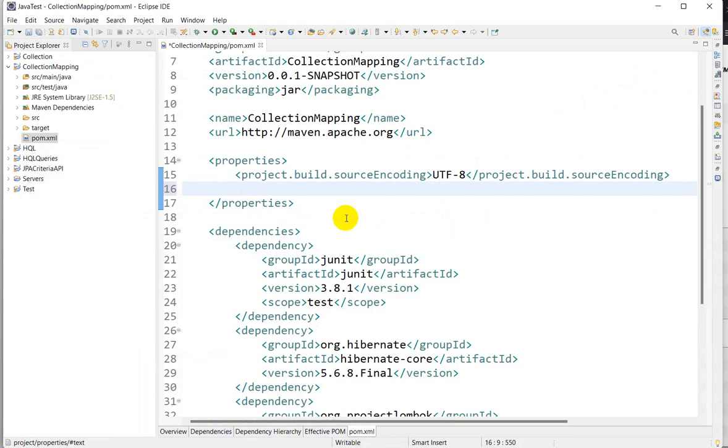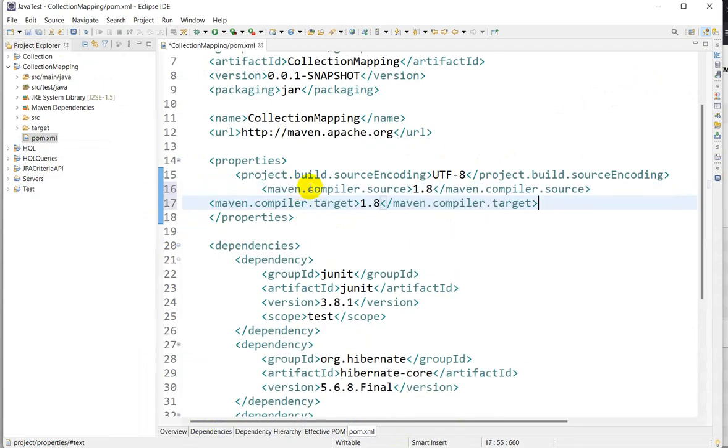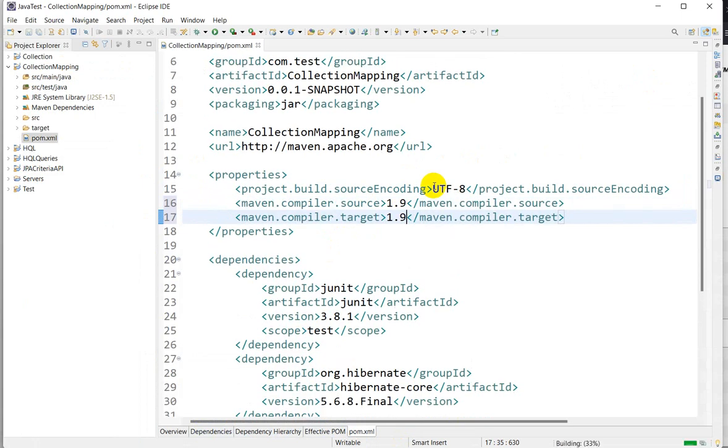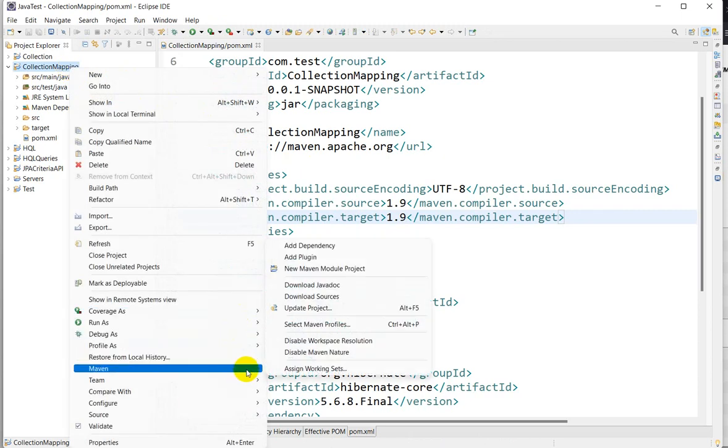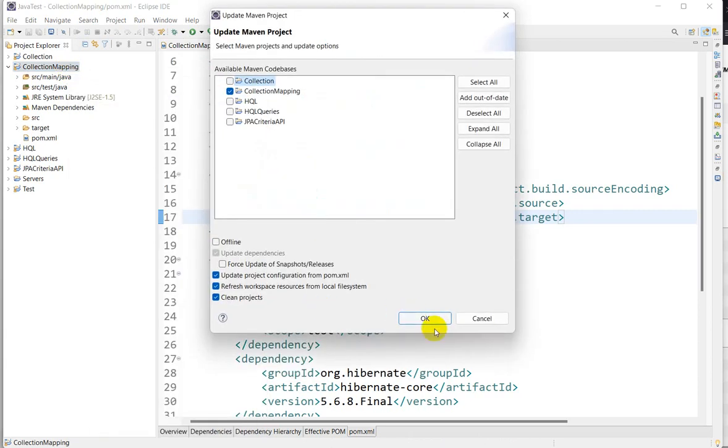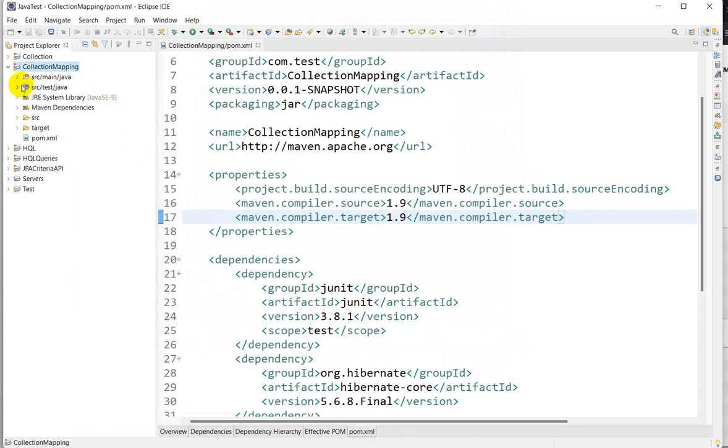After copying that, go to the properties and paste here, and I will take the 1.9 version of Java. So 1.9, Ctrl+Shift+O, Ctrl+Shift+F for formatting. Let's save. After saving this, go to the project, right click on that, go to Maven, and we have to update this project. Click on OK.